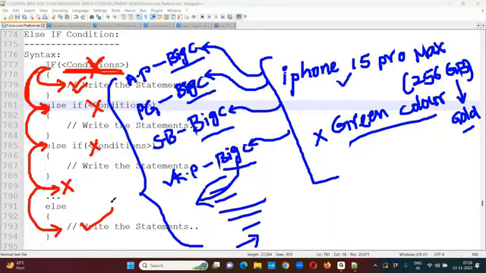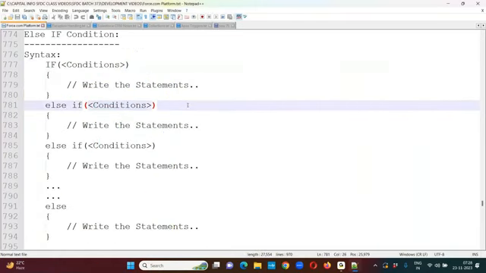Like that, we can add multiple levels of conditions. If one level of condition is not sufficient, we can validate multiple branches of conditions in order to execute your piece of code. Understood the concept here? Now, let me explain the scenario, how it executes.